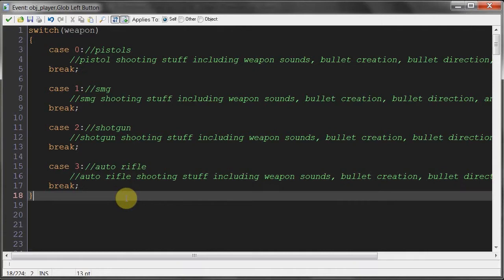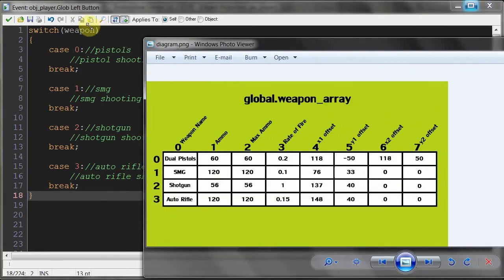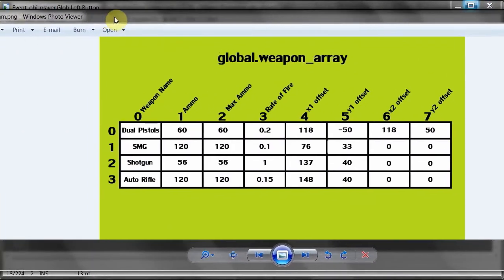So let's have a look at what the array would look like. Here we go. This is pretty much a graphical representation of the array. We have 4 rows from 0 to 3, and each row represents a different gun: dual pistols, SMG, shotgun, and auto rifle. Then we're going to have, I think it's 13 columns.